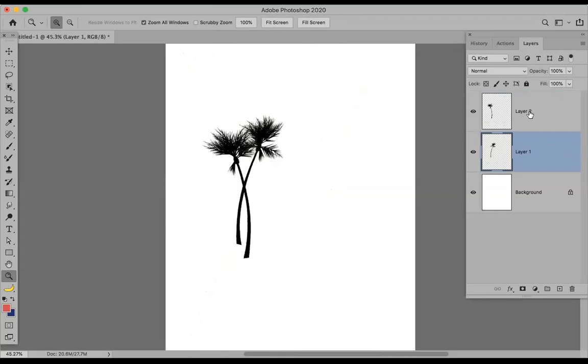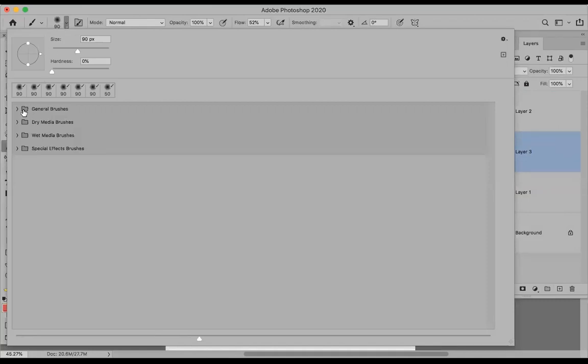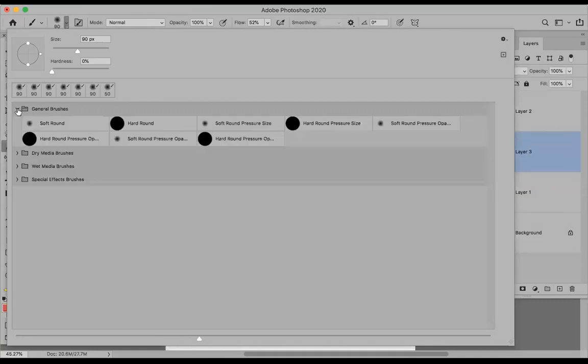And what do we want to add in next? How about a little bit of grass? So I'm going to add another layer, and I'm going to go to my brush palette. And in your brush palette should be under general brushes.